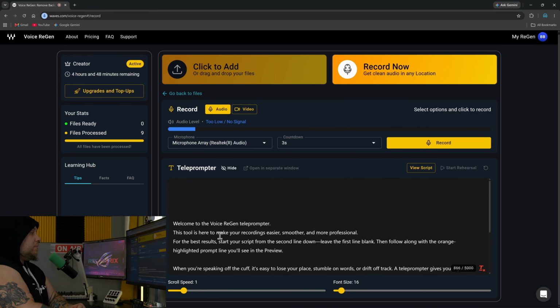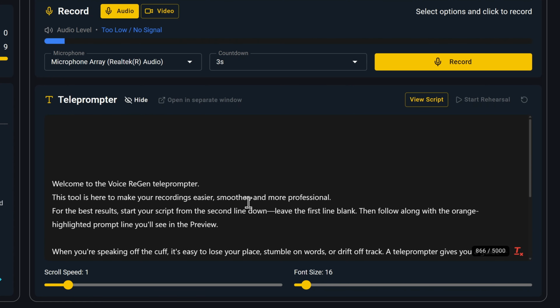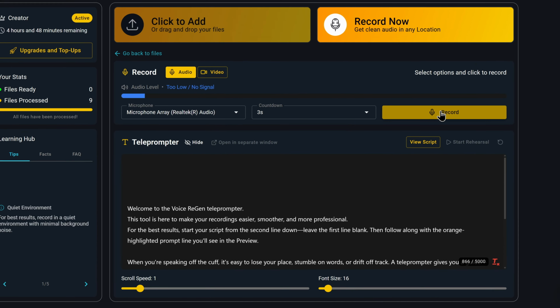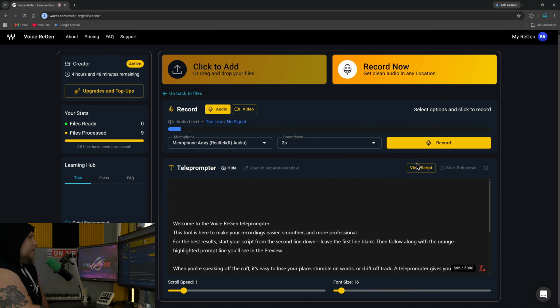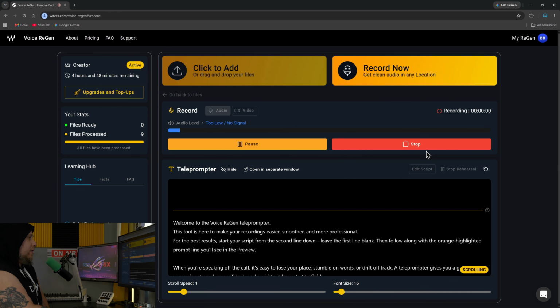So we also have a teleprompter built in. So if you have something that you want to read, you can put all of that in here, change your scroll speed, font size, etc., etc. All pretty simple, all very easy to do. So let's just check this out. Go to record, and I guess we'll read some of this here. And now we're going to record again using that mic there.